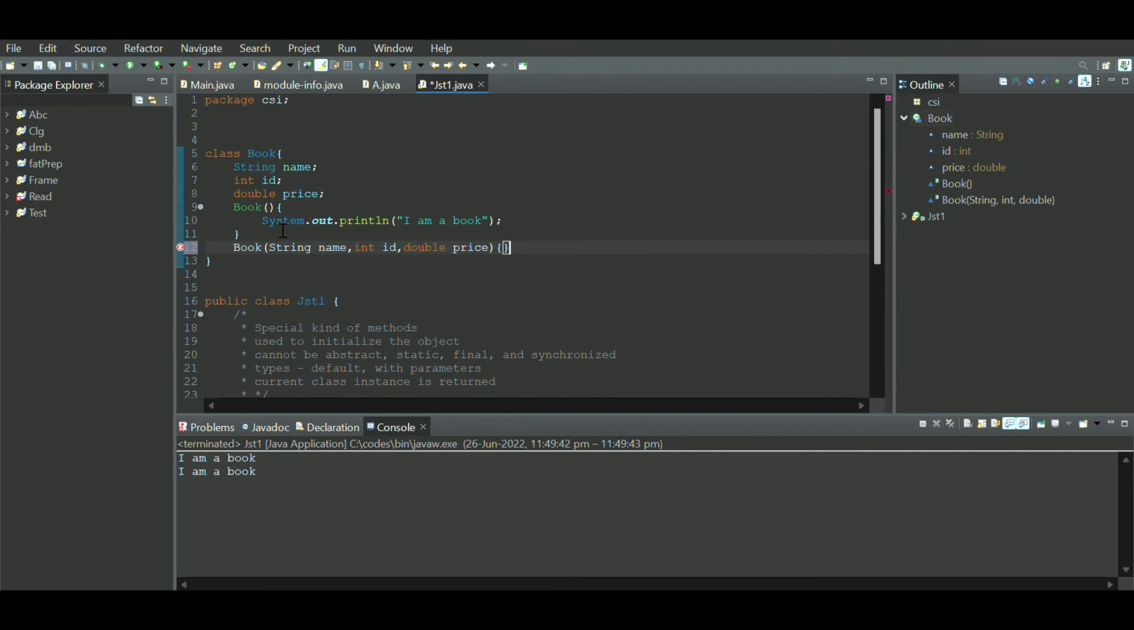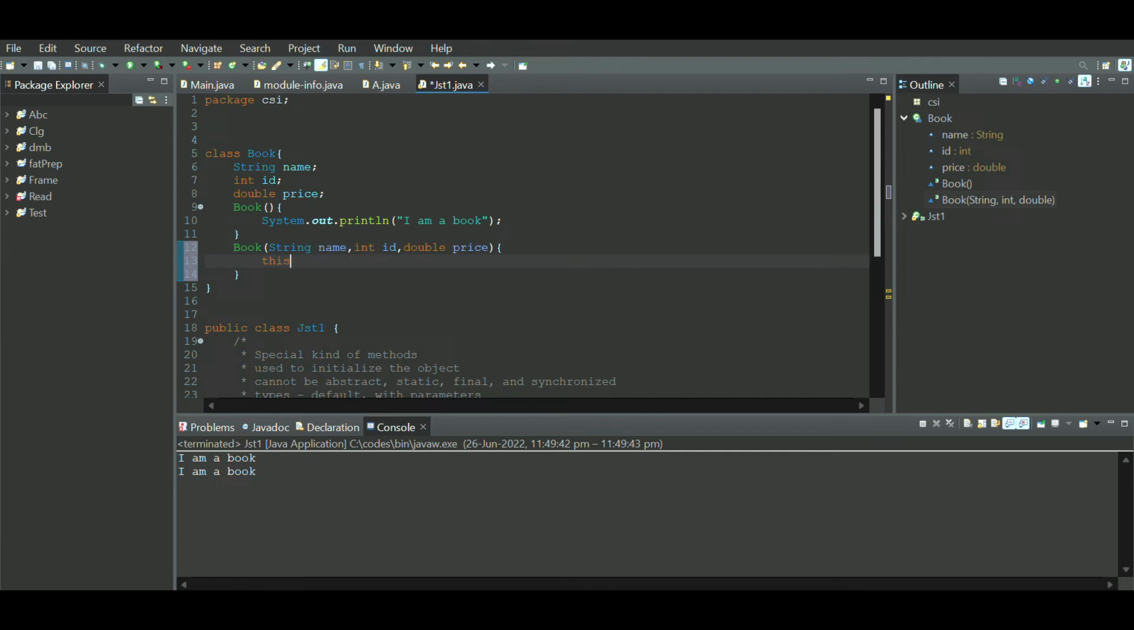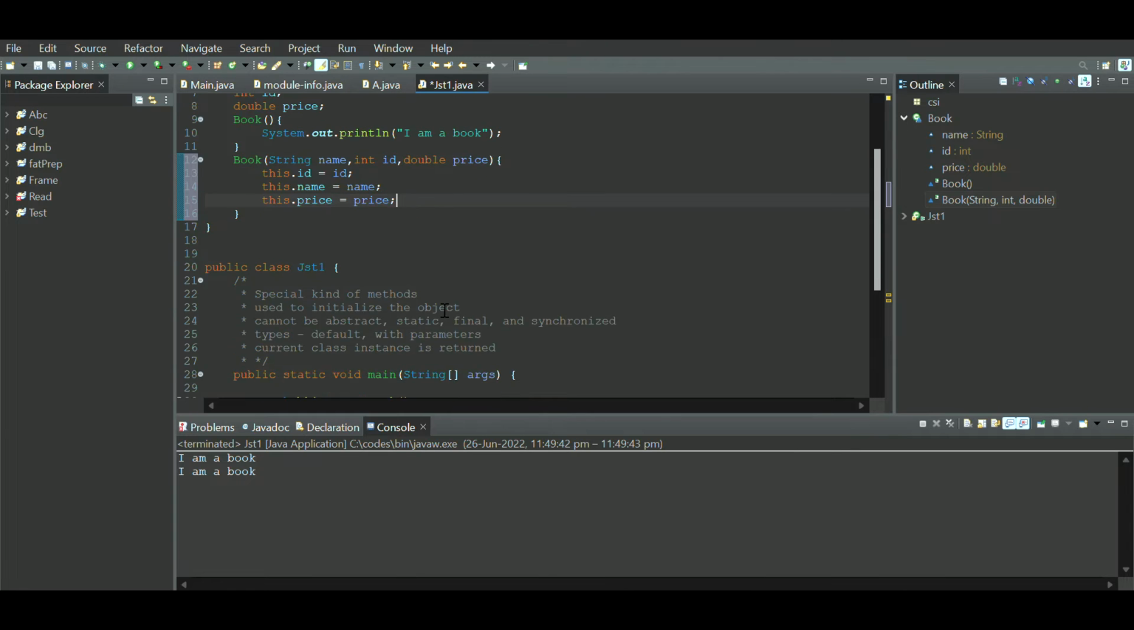Now, here I'm going to discuss two things. One is the this keyword, and next the order, which we're going to discuss. The this keyword means that it holds the value of the current object. We're going to discuss it deeply when we get to the topic called inheritance, where we'll discuss the this and super keywords.